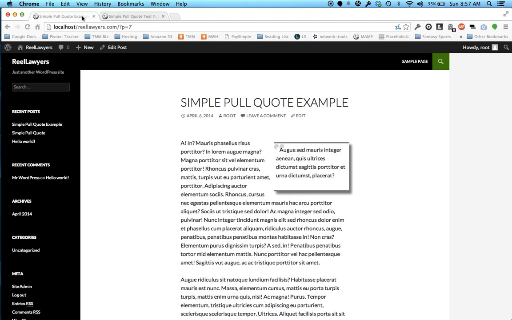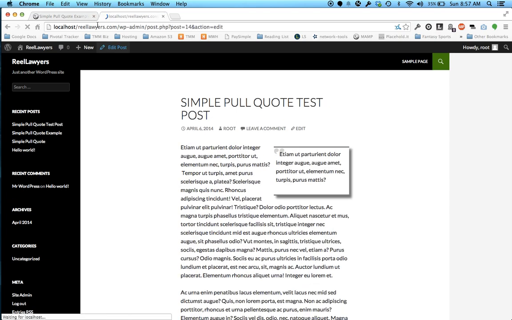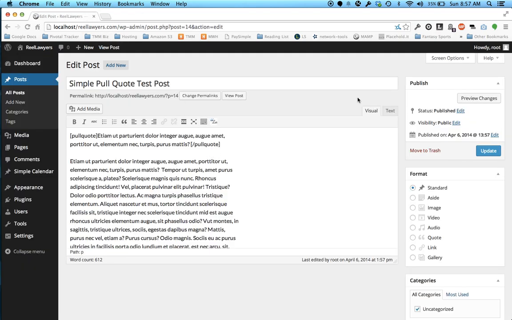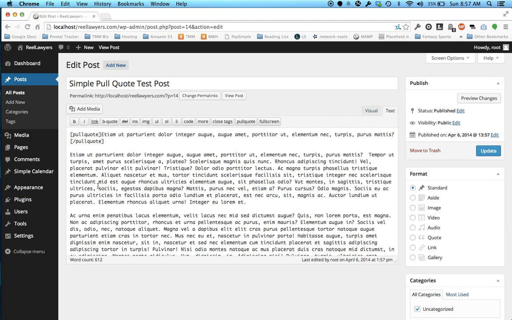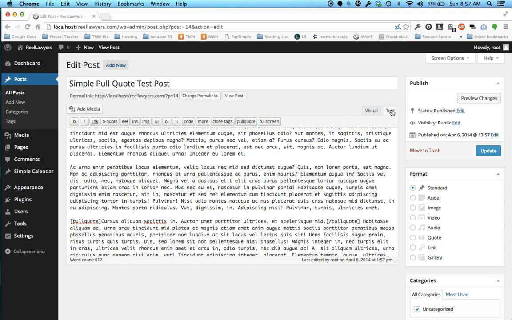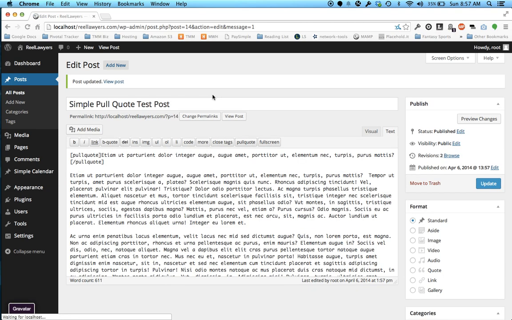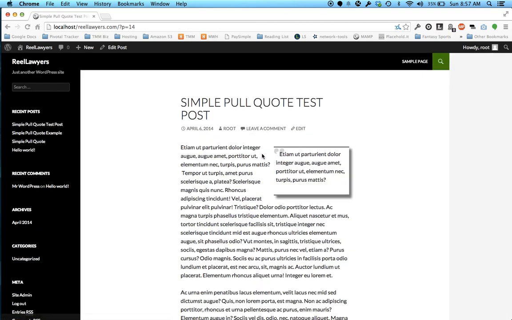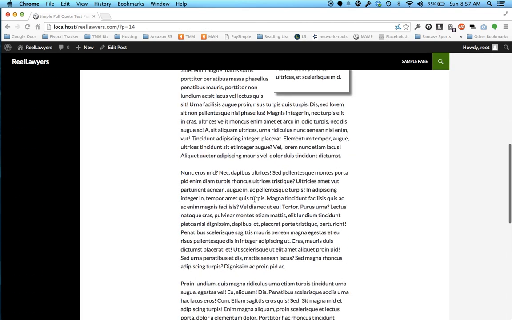One thing to note as well, I'm going to go ahead and edit this post again. You can also use this in the text editor. I'm going to go down to this paragraph here, select a little bit of text, use the pull quote button there in the text editor, and update it. And then when I view the post, you'll see there's two pull quotes, one here and one down there.